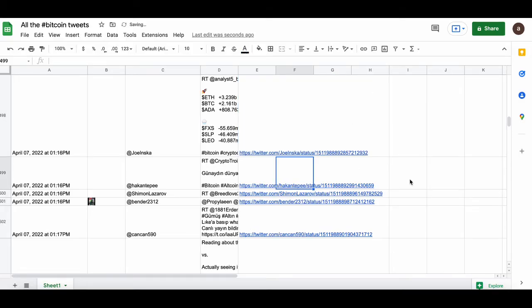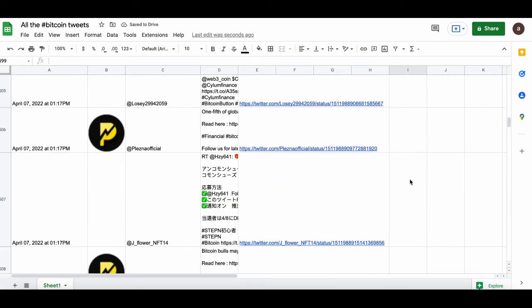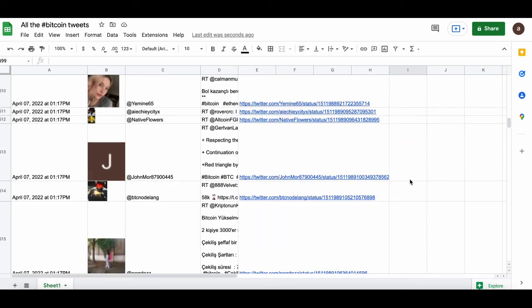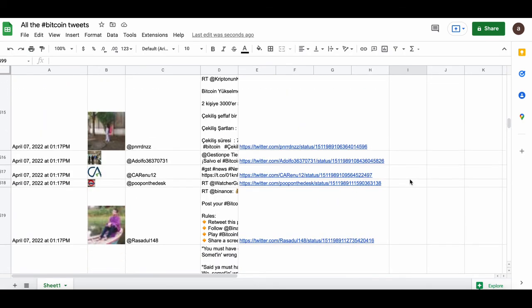This is how we scrape tweets without using the Twitter API, without any code. It is very simple.